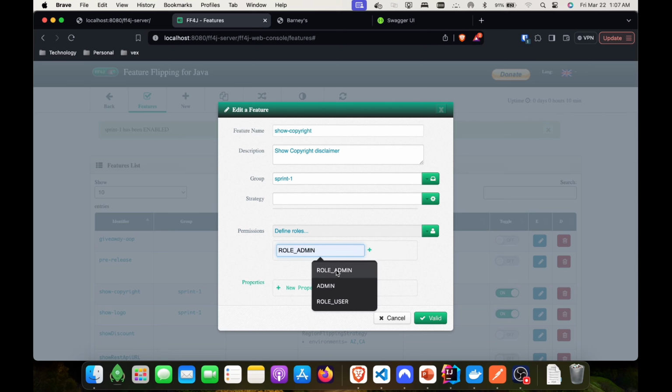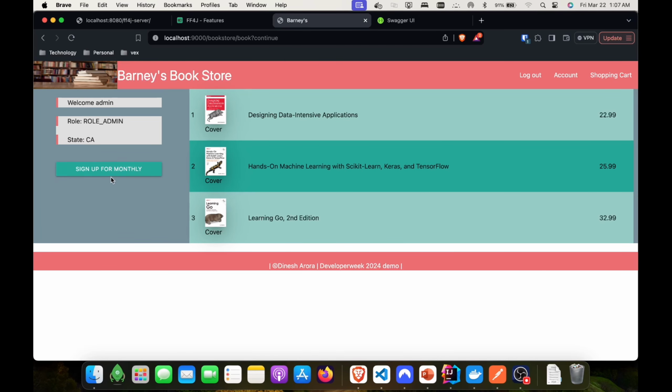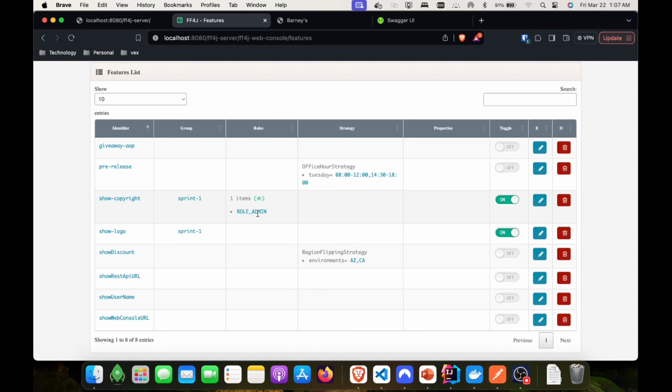So for example, I'm logged in as admin and I want to assign this to admin role only, right? So I just add it to the admin role. So now if I go back, I logged in as admin. So these two features will be shown to me. As you can see, I just refresh, everything looks good. But if you see on this page, right, you'll see that the role admin has been added.